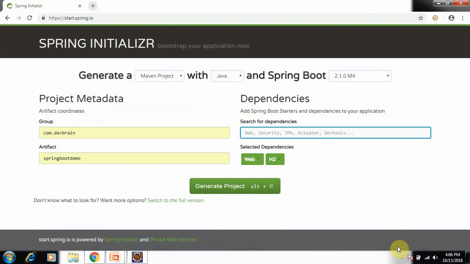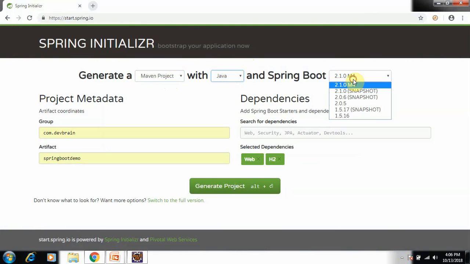Okay, so you just go to the Spring Initializr site. Here you can generate a Maven project or a Gradle project. I'm going to select Maven project here. With Java, Kotlin or Groovy, I'm going to go with Java. These are the different Spring Boot versions available. I'm going to generate it with 2.1.0. Actually, you can choose 2.0.5, but I am getting this latest version, so I'm going to choose it. Now this is the metadata of your project.